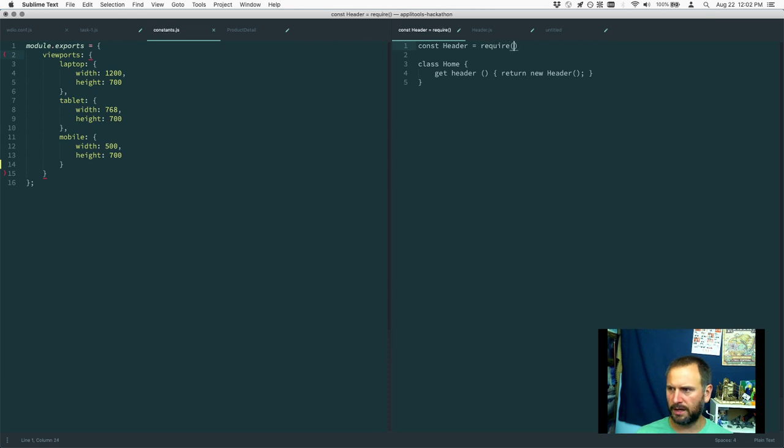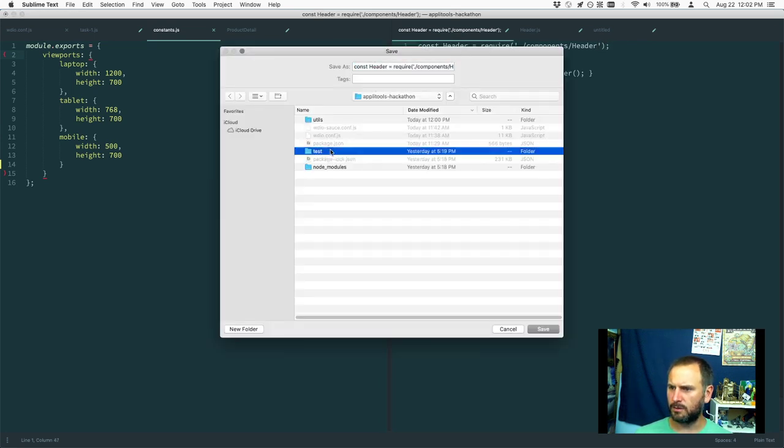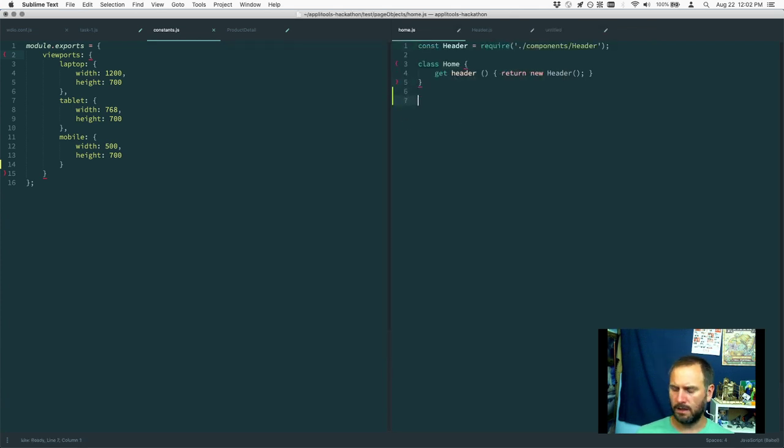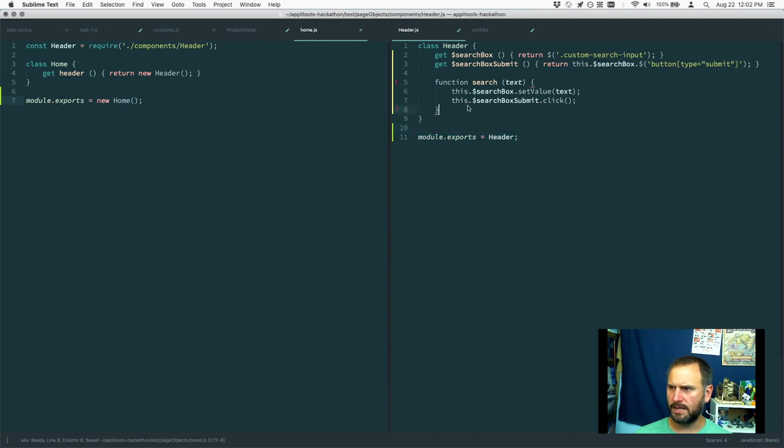So now we need to require our header, which is under our components directory, header. And let's save this to our page objects as home.js. And then jump back over here, copy that because I don't like typing, and we're going to do a new home. Quick little note about the two ways that I did this. If you noticed, I have a capital H for header, a lowercase h for home. And on the export, you see this returns the class, and this returns a new instance of that class.